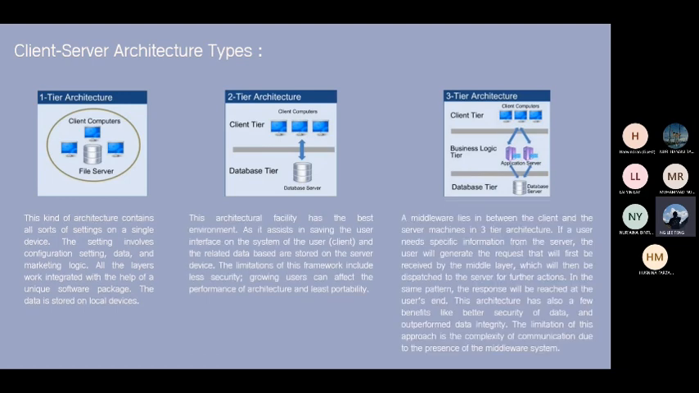So we have three types of client-server architecture. The first is one-tier architecture. This kind of architecture contains the scope of the setting on a single device. The setting involves configuration, setting data, and marketing logic. All the layers are integrated with the help of a unique software package. The data is stored on the local device.